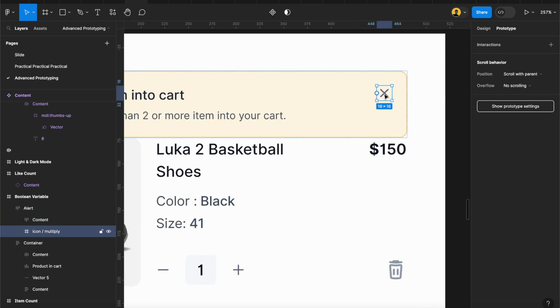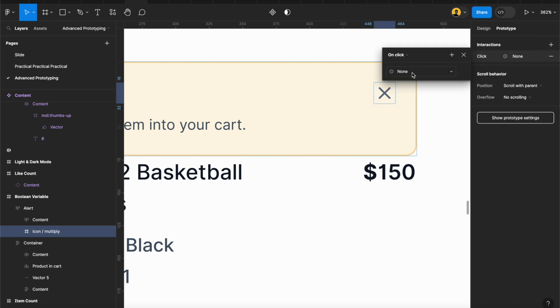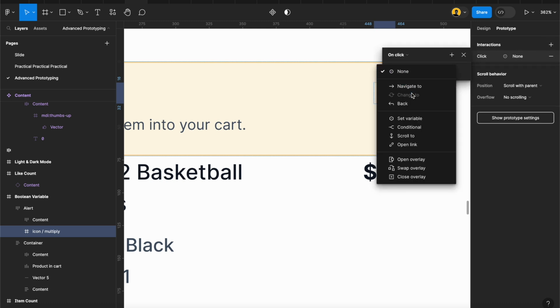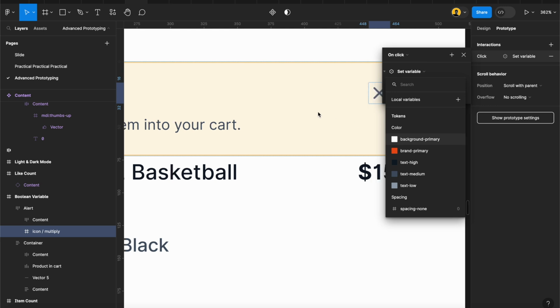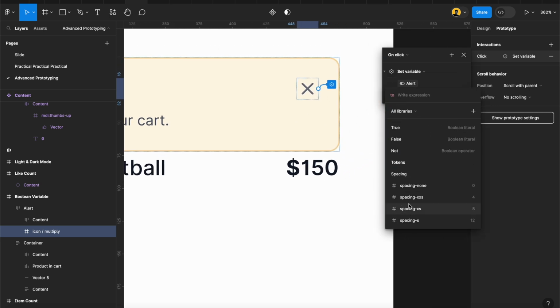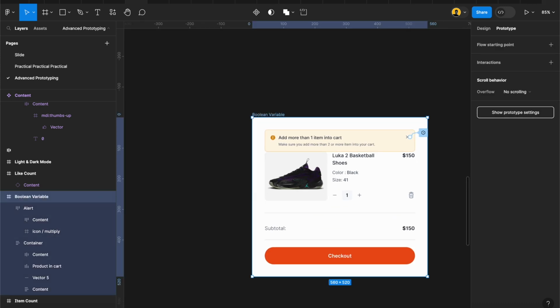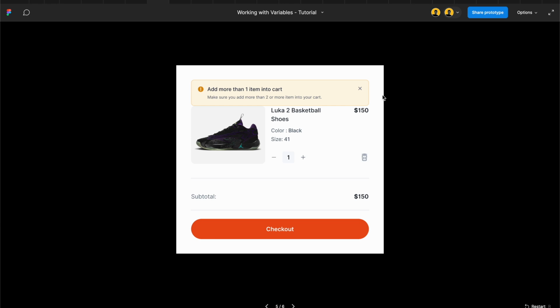Now select this close icon, click on interaction, then click on set variable, and under set variable you locate the alert. Then you need to link it to false and enter, and that's it. So let's test our design and let's see if it's going to work.